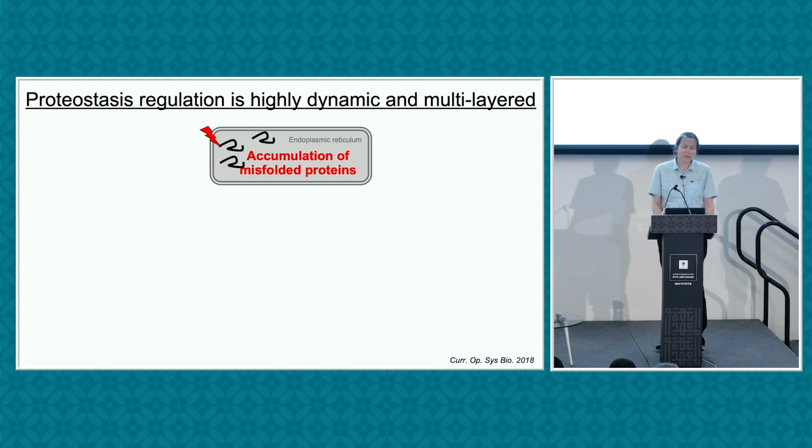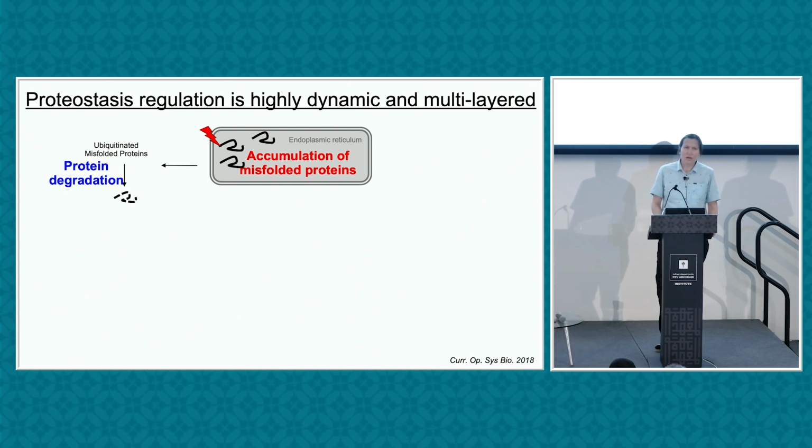It all starts with an accumulation of misfolded proteins in the ER. Obviously, it's never as simple as that, but for the sake of this talk, let's just say that. One thing the cell tries to do is ubiquitinate and degrade those erroneous proteins in a process called ERAD, or ER-associated degradation. There's also a removal of the erroneous RNAs going on, so RNA degradation. And then there are these three main pathways.